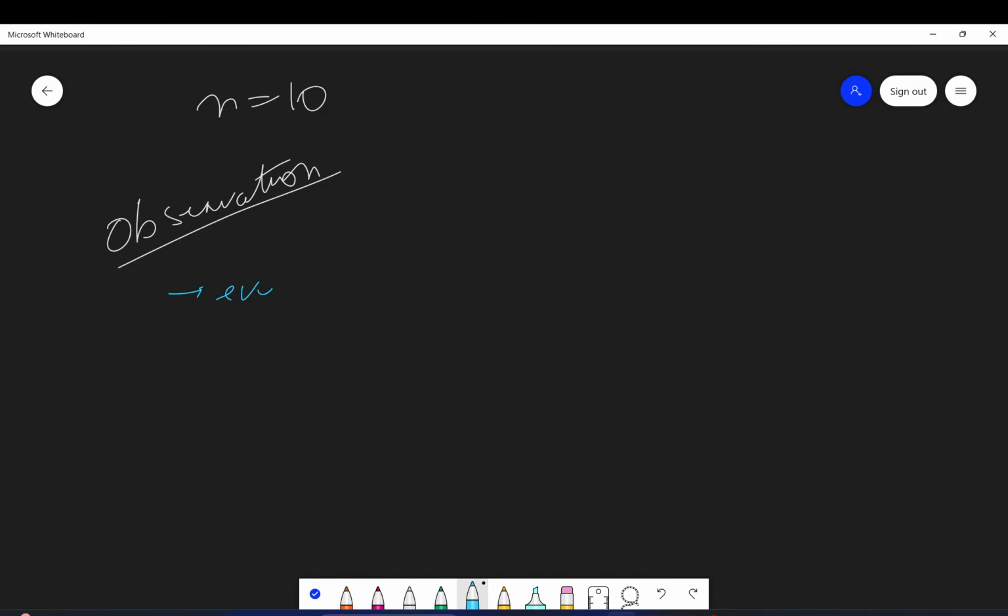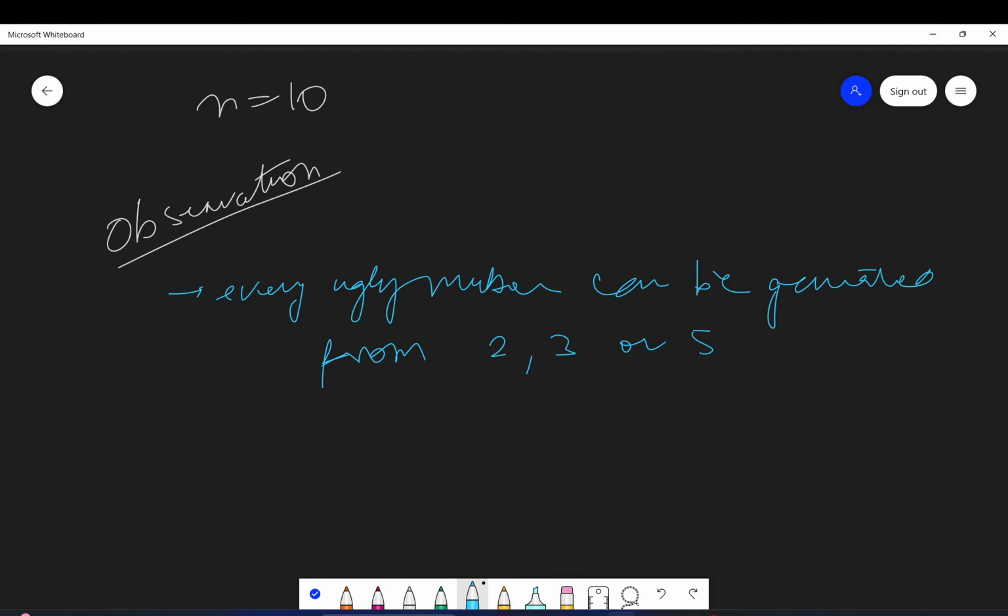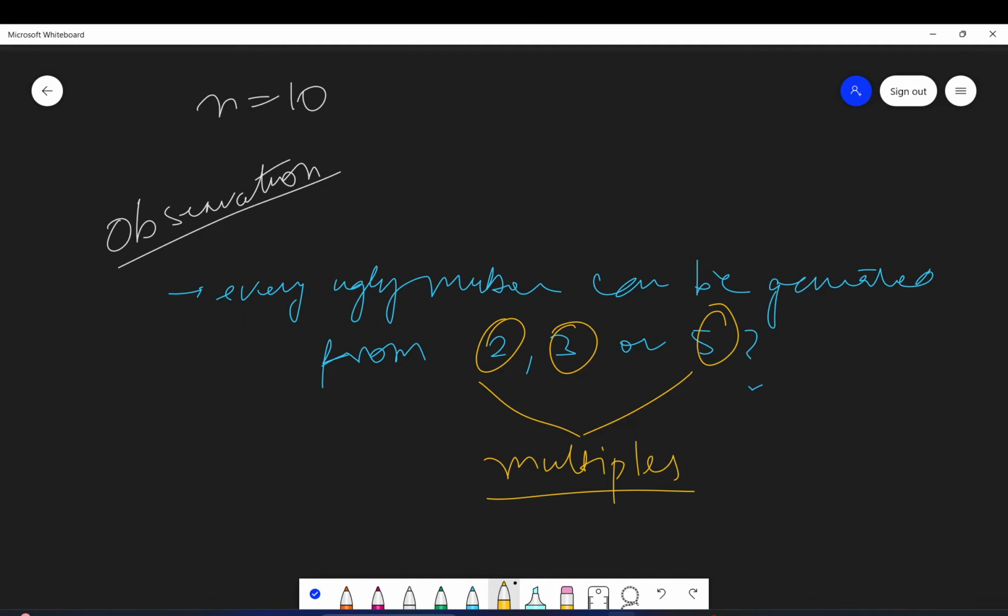Every ugly number can be generated from 2, 3 or 5. Do you agree on this? Like, obviously, right? Because ugly numbers are what? Ugly numbers are multiples of these numbers.